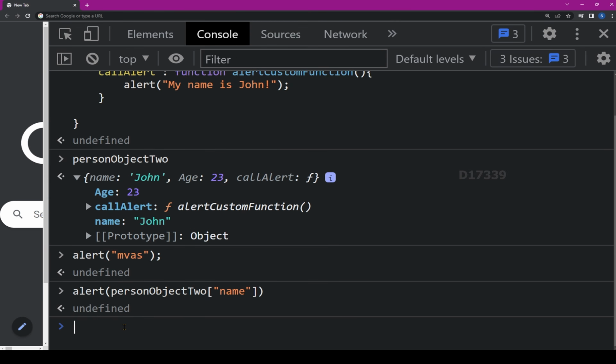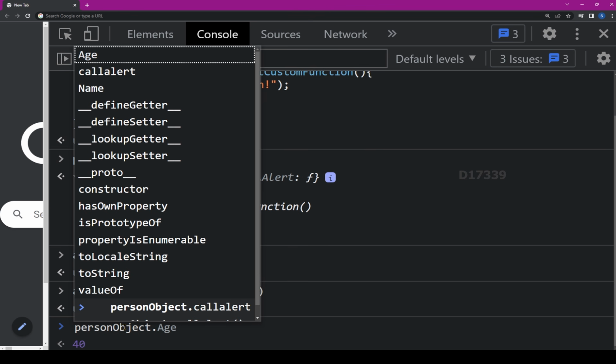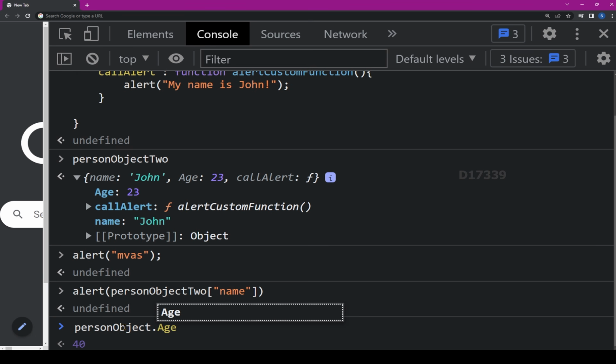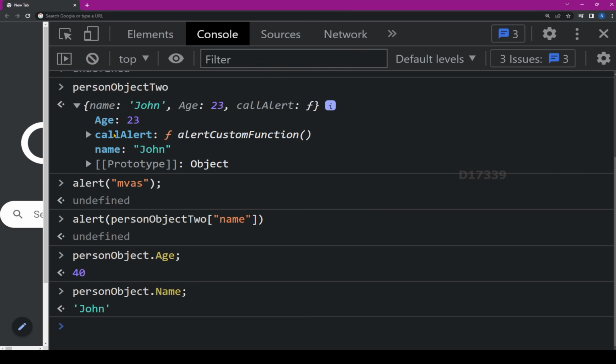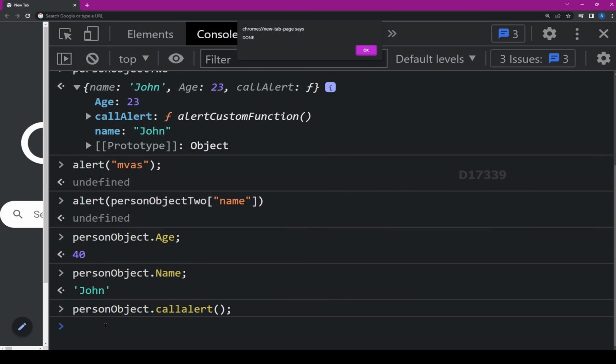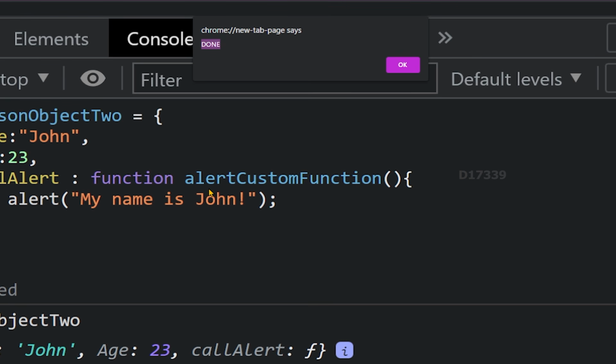The other way to access is I can do person object dot age. It gives me the age. On the other hand, I have also created another key called call alert, which holds a function as its value. So I will try to call this function from this object. Right now you can see there is a pop-up coming up here which shows done.